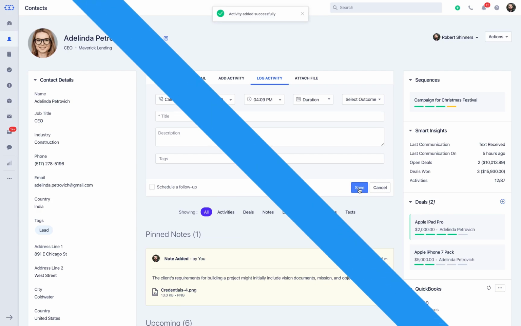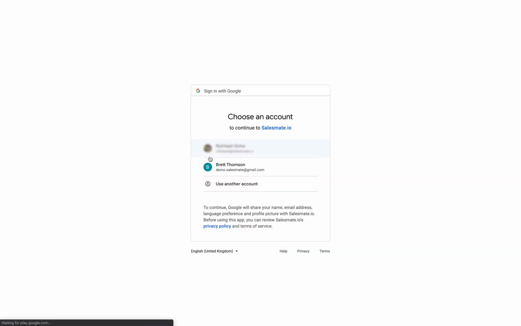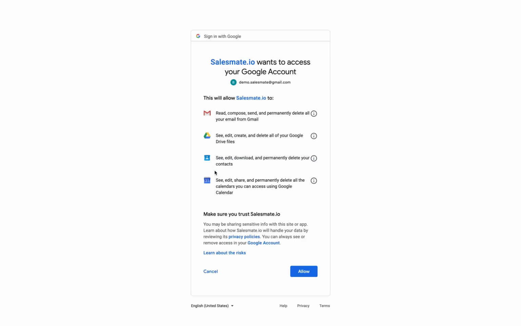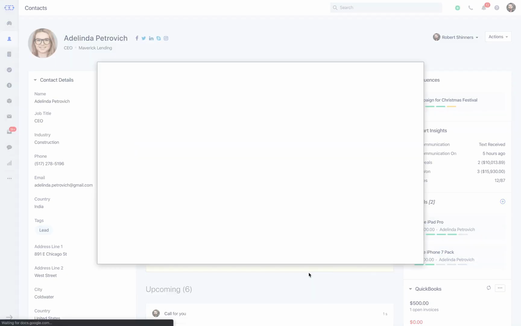With the last option here, you can simply attach files or Google Docs to have all the information for the respective client in an organized way.